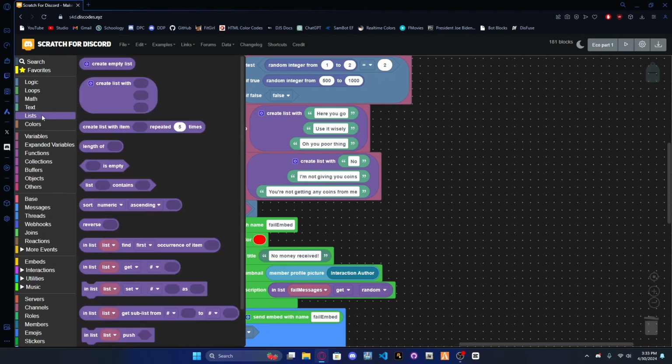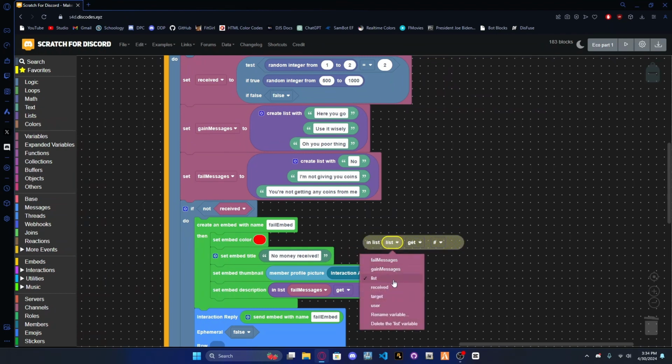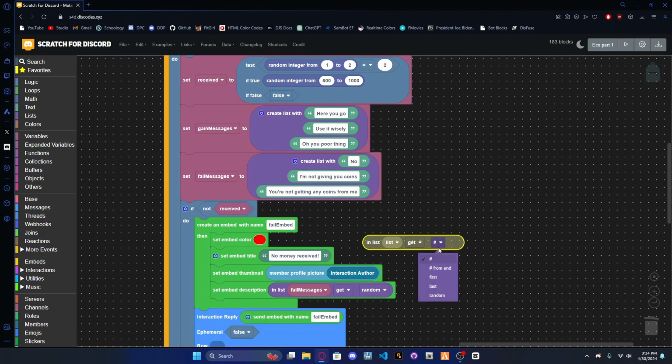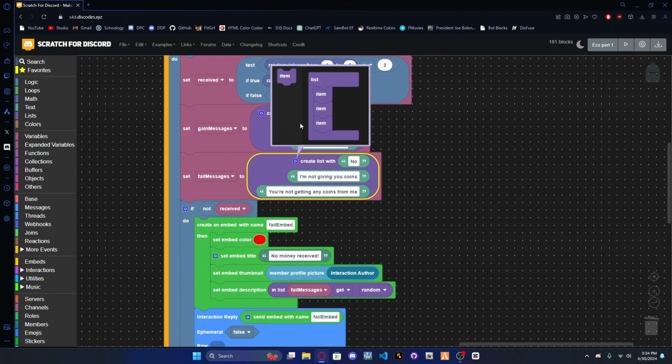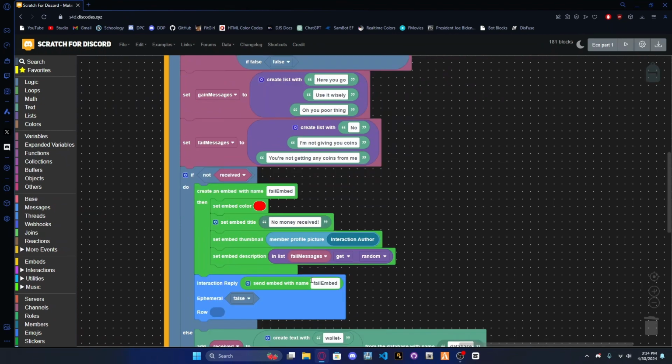So if you go over to list and use this block, it says in list and then select the variable, and it's going to say get a number. But instead of a number, you're going to change this drop down to random, so that'll make it so it gets a random item from this list. So you can just add as many items as you want, and you don't have to change anything else. It'll always just choose a random item from this list, however many items you add. And lastly, it'll send an embed with the name of fail embed.